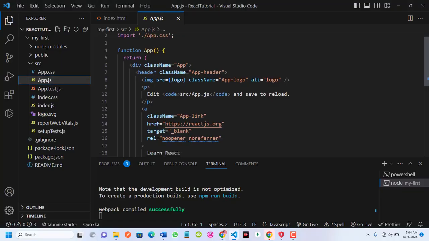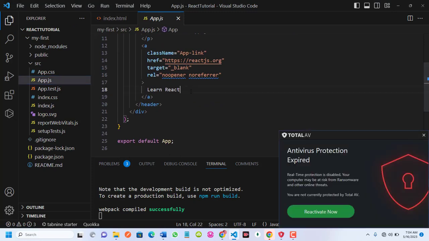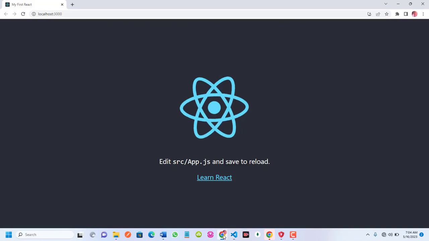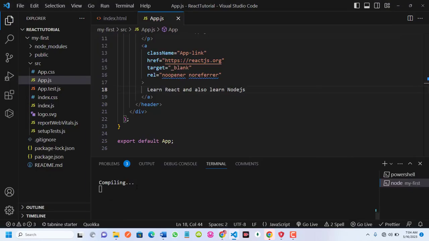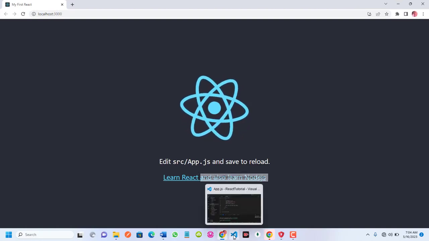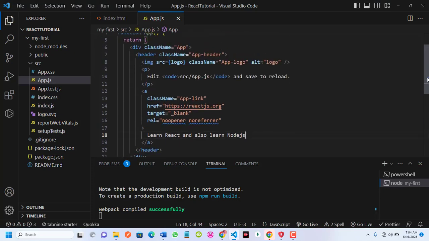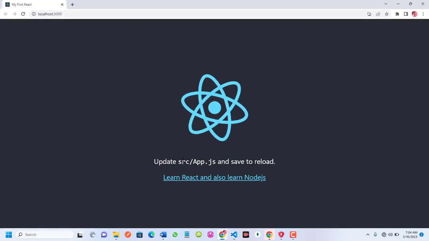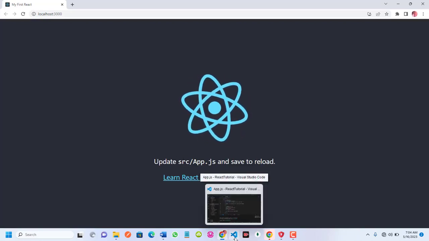Let's try that. If by adventure I come here and I decide to say learn React, and also learn Node.js, and I save this, then if you go to your browser, let it compile. Okay, it has finished compiling. Now you can see learn React and also learn Node.js. So anything you type in the app.js will automatically show on the browser. If I decide to take away this edit and say updates, then I save and go to the browser, you will see updates. So that is a basic, very important aspect of app.js.